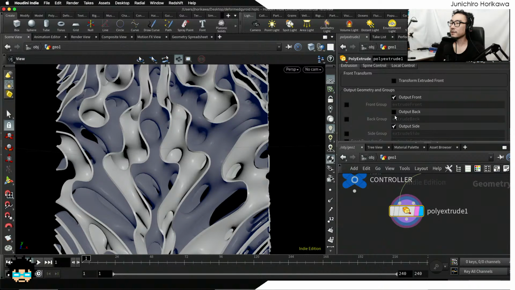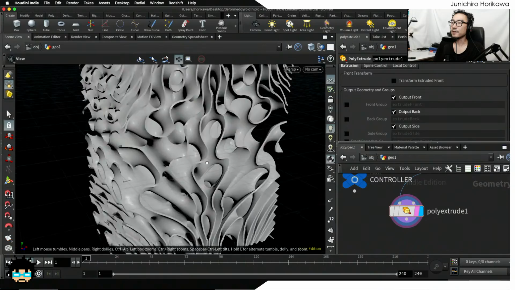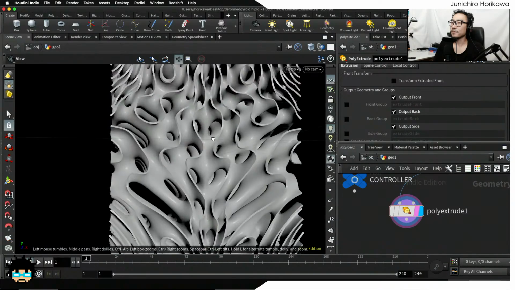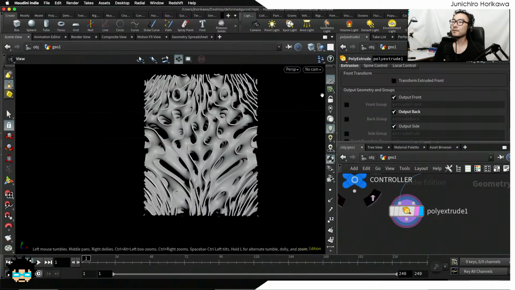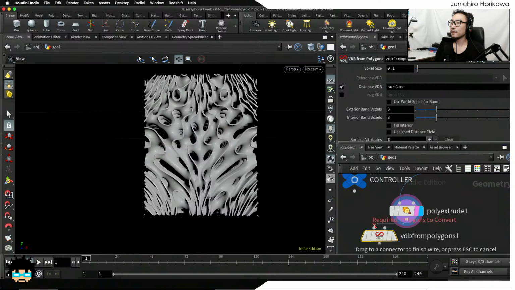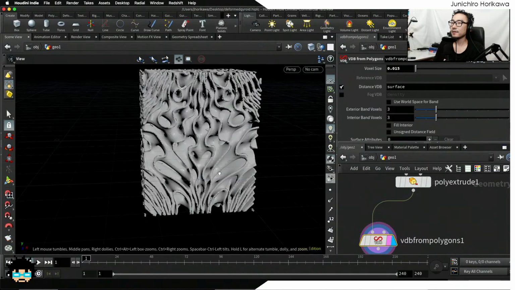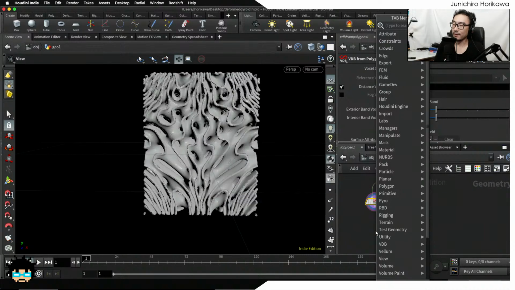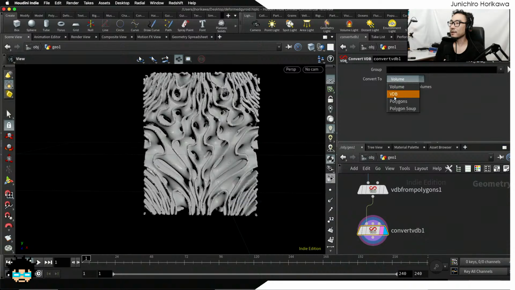Okay, and I also want to close the backside by checking this output back. Now you have an extruded geometry like this, and now I think it's possible to 3D print as well. Maybe some of the faces have self-intersections right here, so if you really want to make it a 3D printing geometry, you might want to convert this into a VDB from polygon and set the voxel size to a small value like 0.015 or something. Okay, now convert back to polygon so that you have clean closed geometry, not the curve.